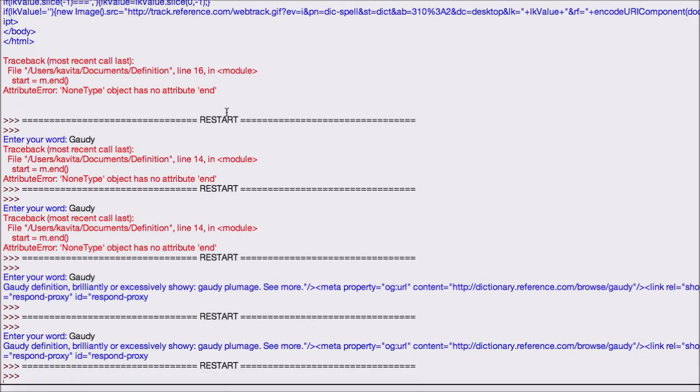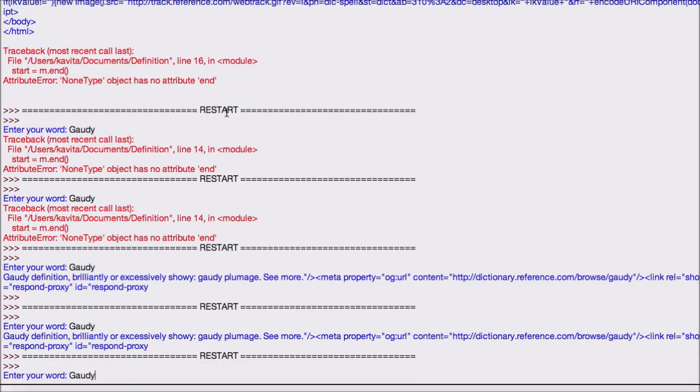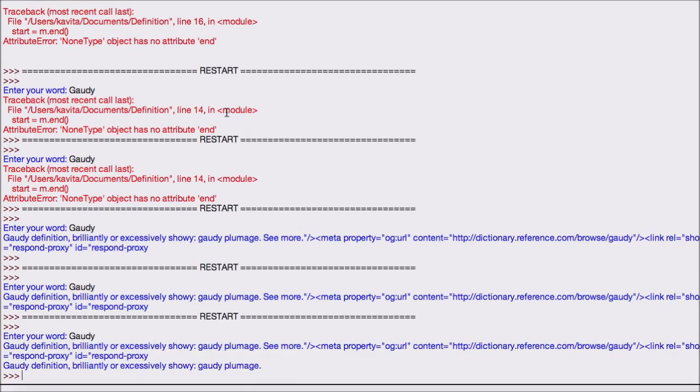All right, and let's create a new string. Oh, I'll just call this final, or definition is equal to new string in square brackets 0 to end. All right, Command S. Print definition, we forgot that line. All right, Command S, F5, does this work? Let's see. Gaudi. Gaudi definition, brilliantly or excessively showy, gaudy plumage.